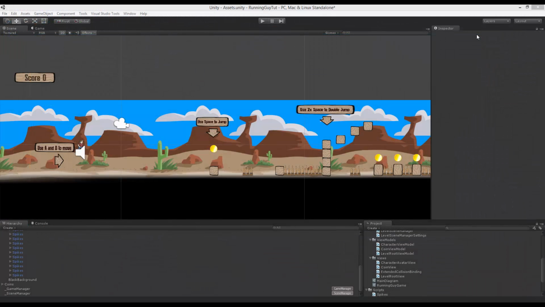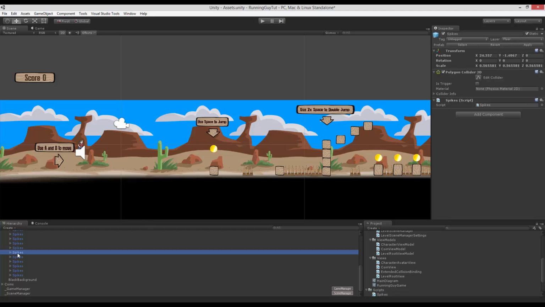Our final step is to set up collision between the character and the spikes. We have not expressed spikes as any kind of uFrame element, and we do not have a view, so we cannot use this.bind view collision with or view trigger 2D with. However, I got a script called spikes, which is completely empty, but it is attached to every single spike in my scene.